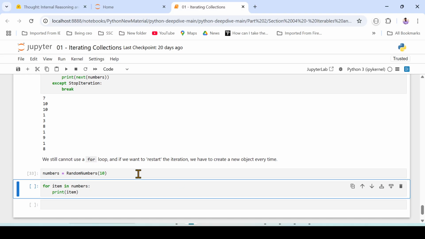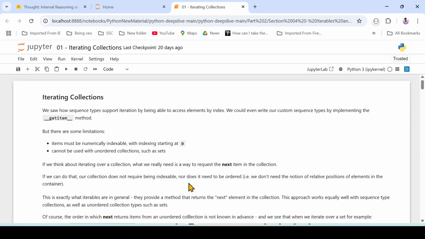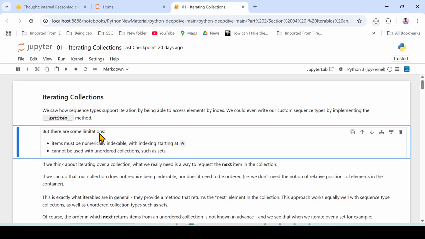So let's try to use the for loop. No, we still cannot use the for loop, right? In the next class, we'll try to fix these problems. Thank you very much.